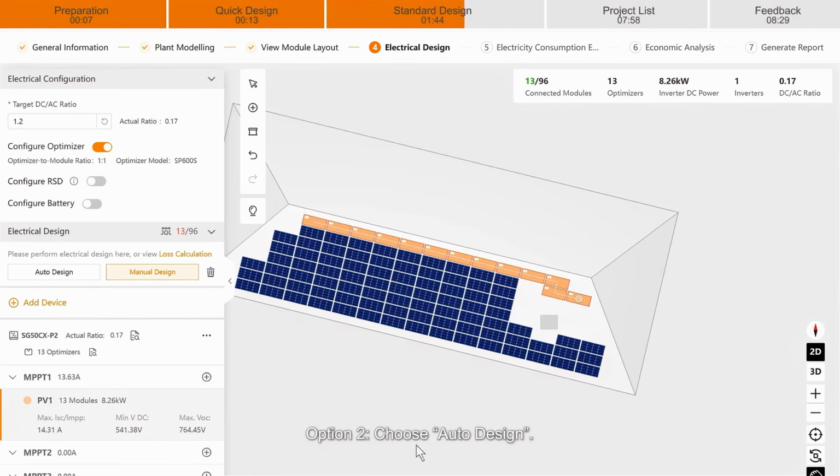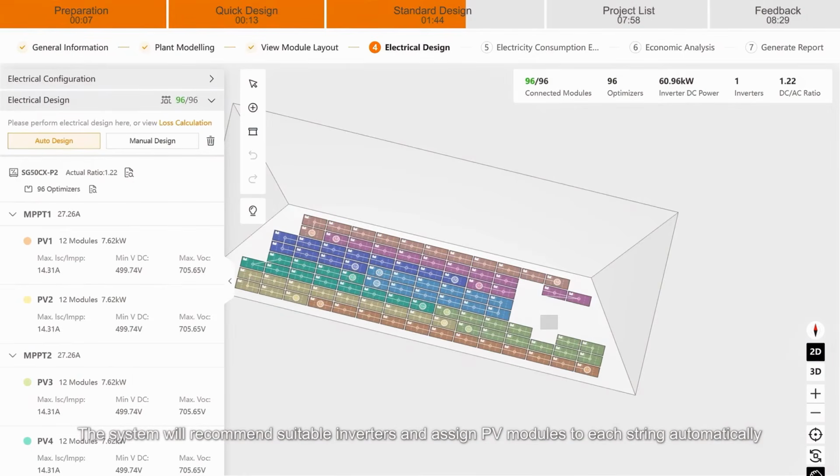Option 2. Choose Auto Design. The system will recommend suitable inverters and assign PV modules to each string automatically based on the provided information such as country or region, grid type, module configuration, and electrical configuration. In this mode, module connection is completed via one click.